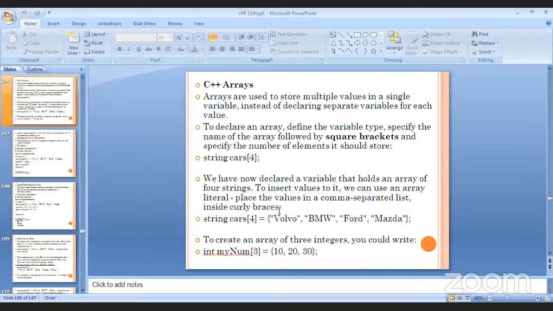Then C++ arrays. Arrays are used to store multiple values in a single variable instead of declaring separate variables for each value. To declare an array, define the variable's type, specify the name of the array followed by square brackets, and specify the number of elements it should store. string cars[4]. We have now declared a variable that holds an array of 4 strings.